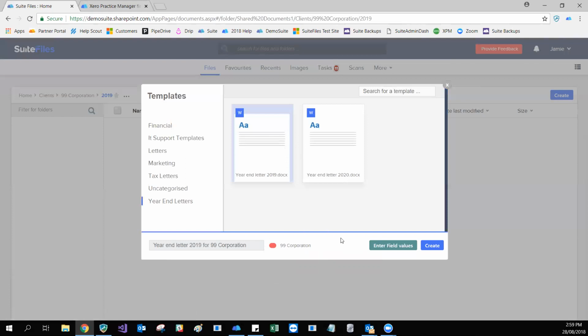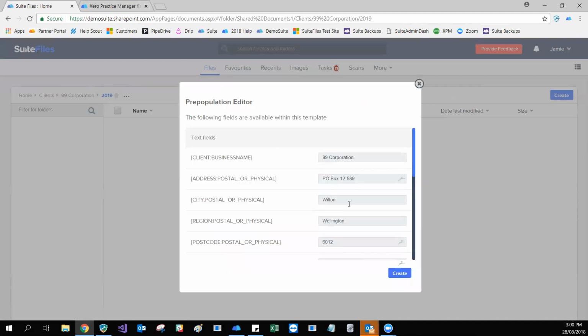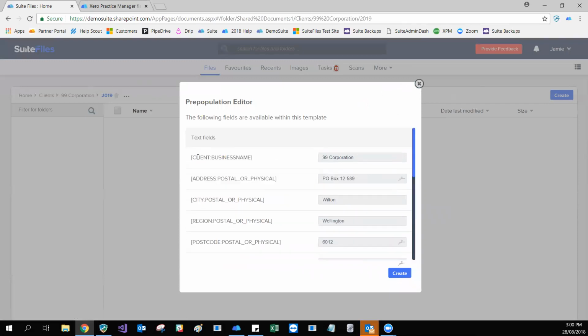Now there's actually a new feature that's just been added into the templates, and this is this enter field values button here. What we can actually use this for is if we'd like to manually provide information to populate those merge fields. So if we click on this button, first of all it's going to show us what's going to populate into these merge fields. So we can see, for example, that the client business name merge field is going to fill in with 99 Corporation.